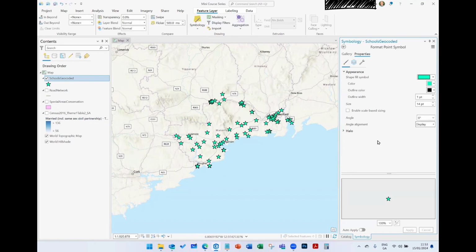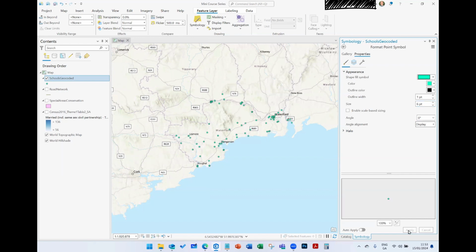Not the case in ArcGIS Pro, that if I make a change here, if I say, oh, actually the size I want like super small, I press enter, nothing happens until I press apply. Okay, so just bear that in mind.